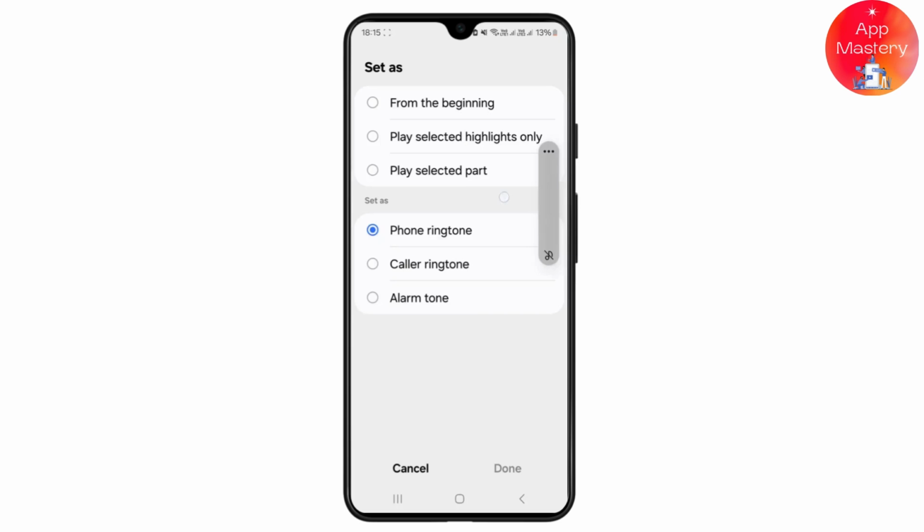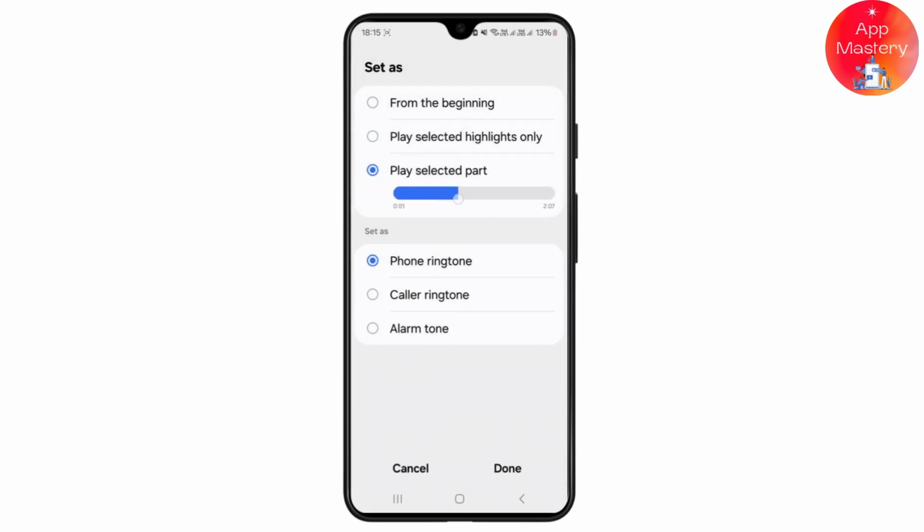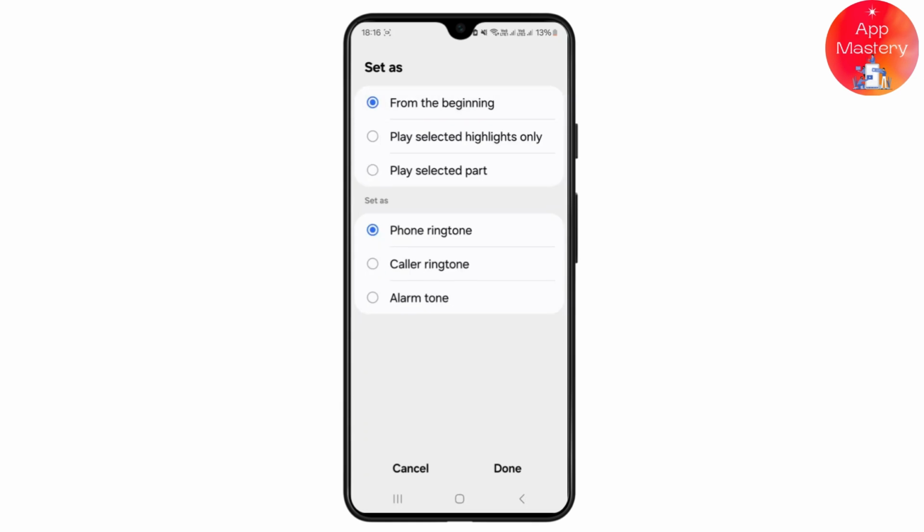And you can also set its selection part, like if you want the song from the beginning or only selecting the highlighted part of your particular song, or completely customizing the highlighting part just like this by simply playing on the selected part. So once you like or the choice of your song selection, just click on done.